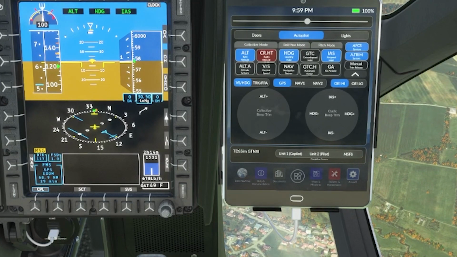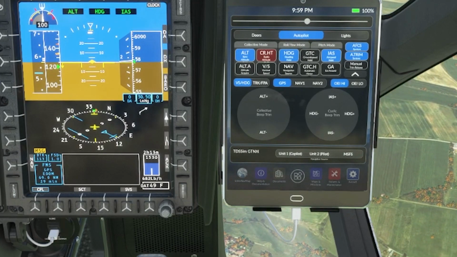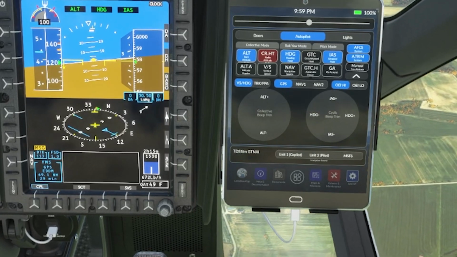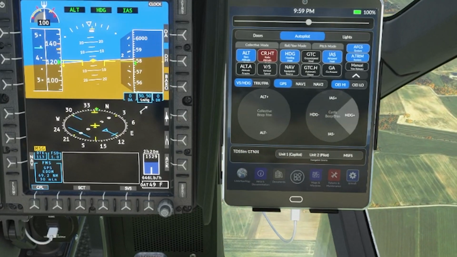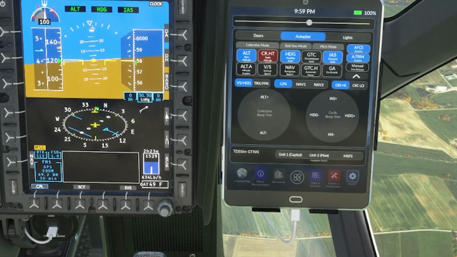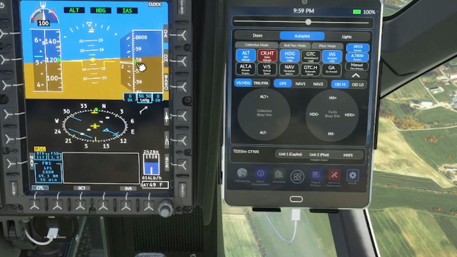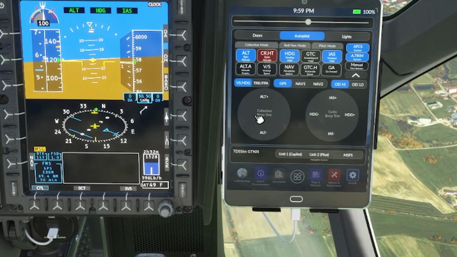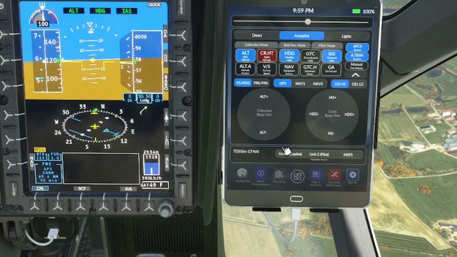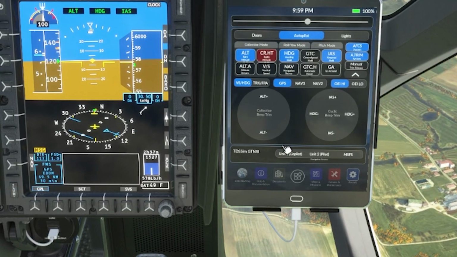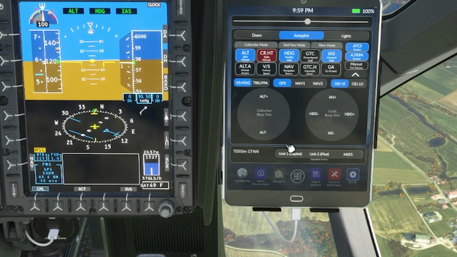Same with heading. I can come down here, find the heading, and rotate that to turn the aircraft, or I can use the beep trim on my cyclic to continue changing that heading. My altitude bug right here at 5750 can also be adjusted, and this is used with the collective beep trim altitude up and down.